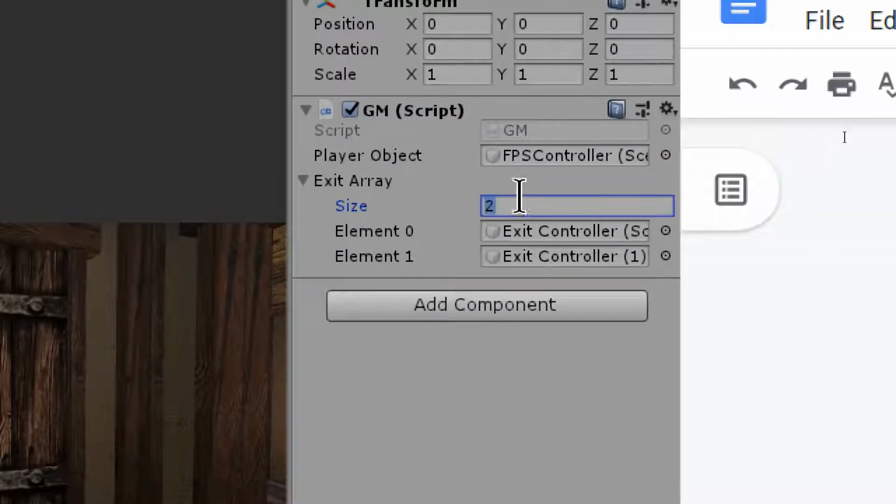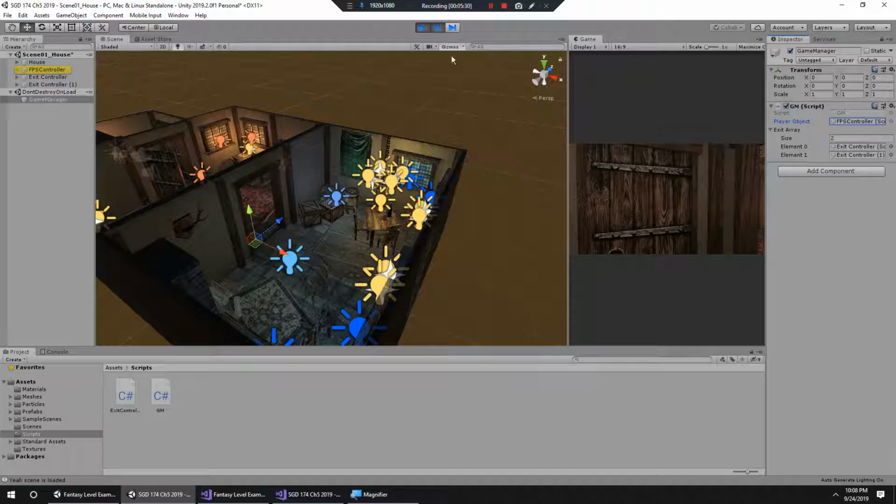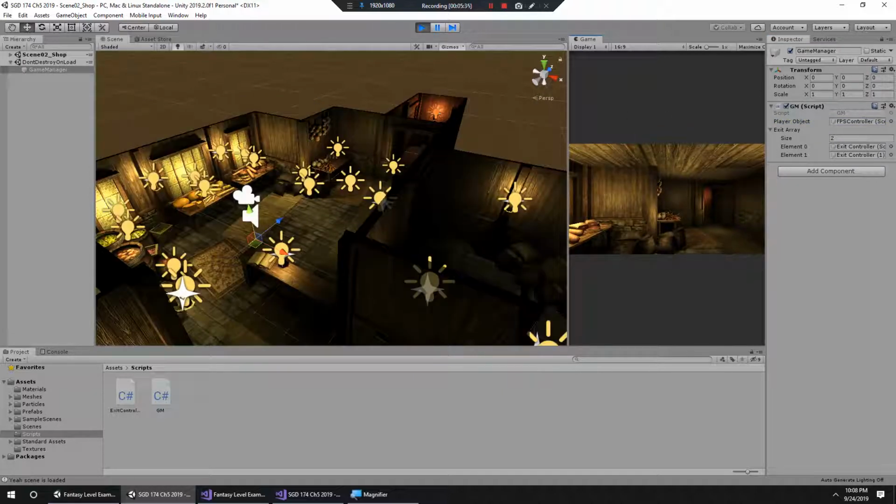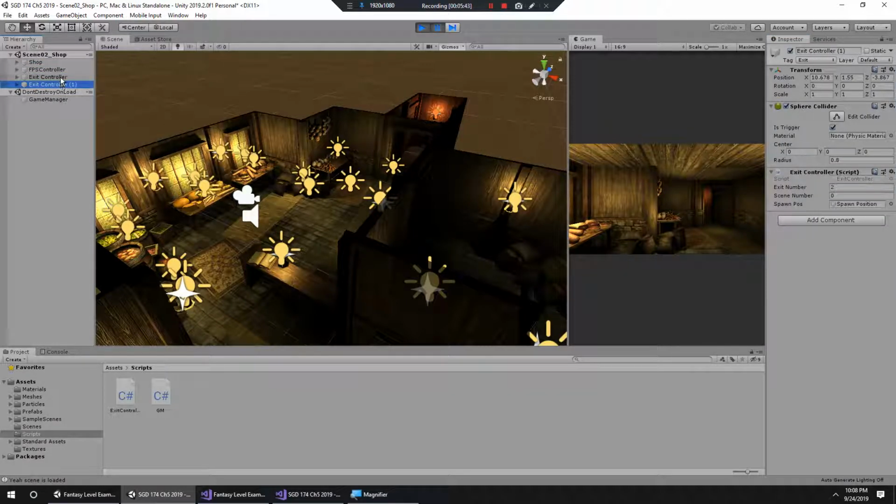We see that our array size is changed, and we get exit controller 1 and exit controller 2, as well as our first person controller for our player. So if we go into our next scene, boom, we can select our variables, and you can see that all of these point at our first person controller and our 2 exits. So now we can test between these exit controllers to see which one we actually need to spawn at.